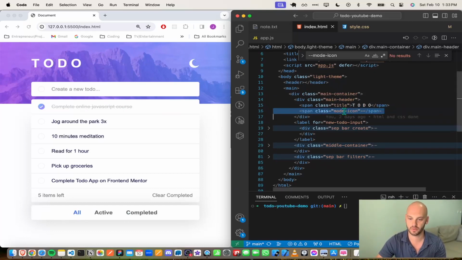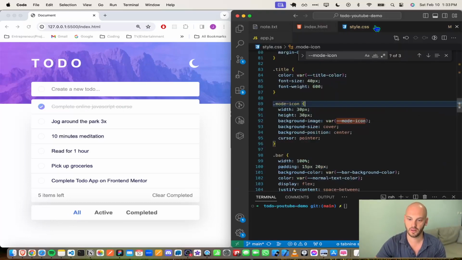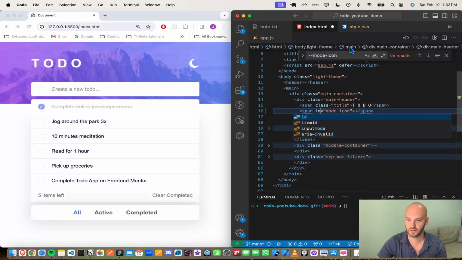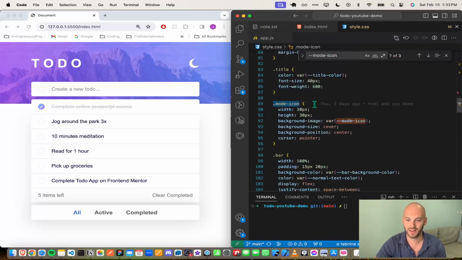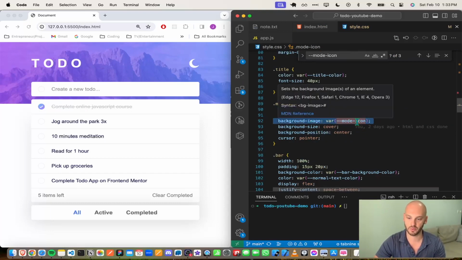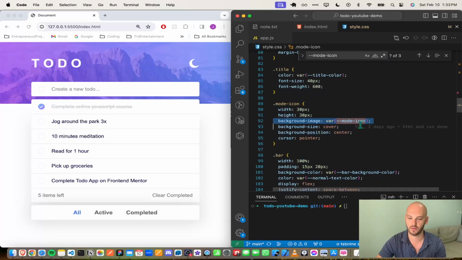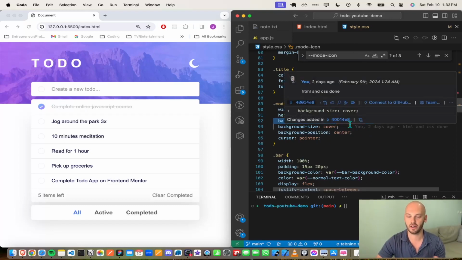So here's where I was trying to get to. Here's the mode icon, and it has a class mode icon. Maybe it should be an ID. Let's say it's an ID. I don't want to mess with anything now. But okay, mode icon. Notice that the background image for this is a variable called mode icon. So all I have to do is change the value of this variable based on dark theme or light theme, and then this is automatically going to have that value.